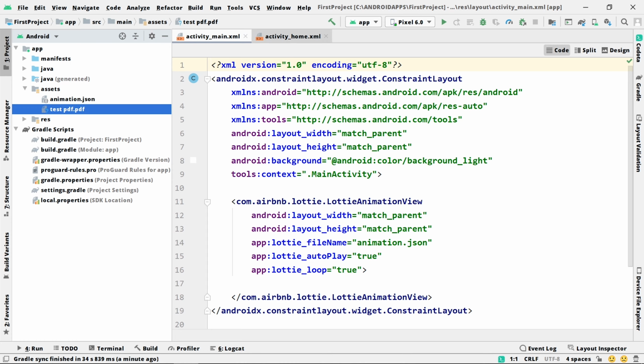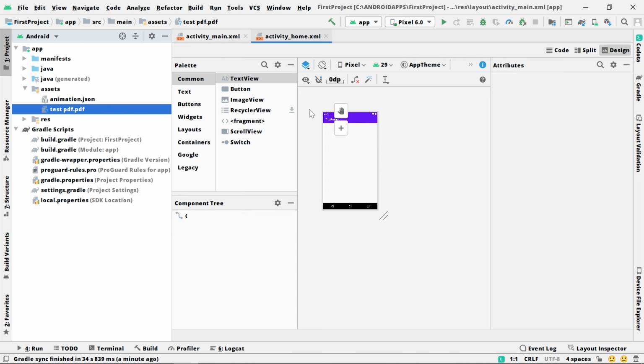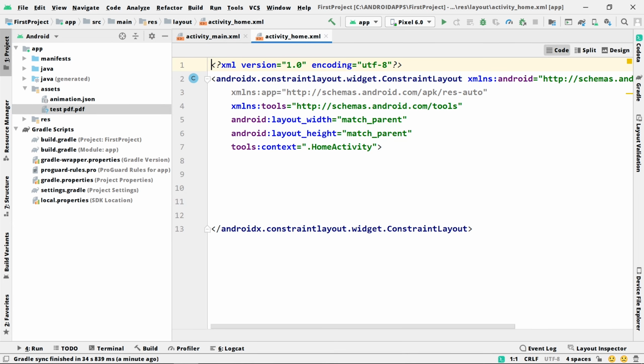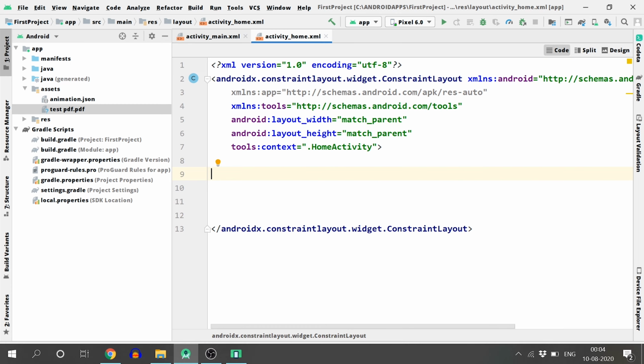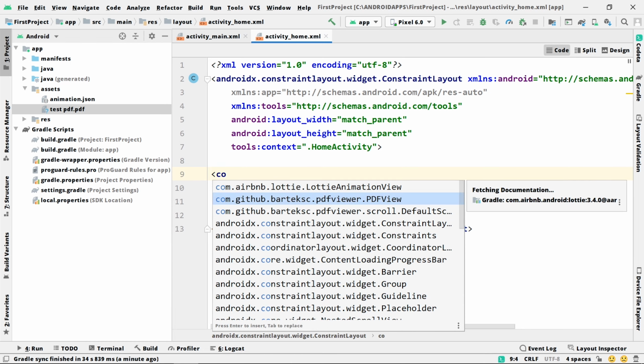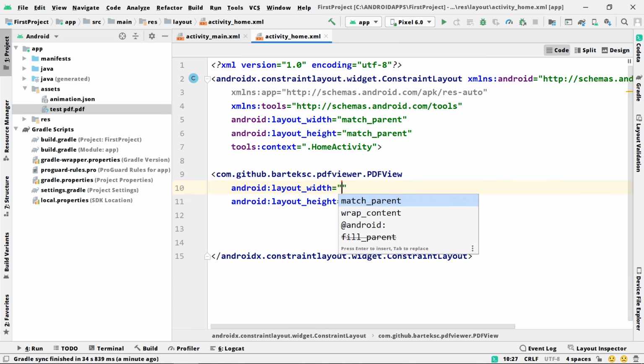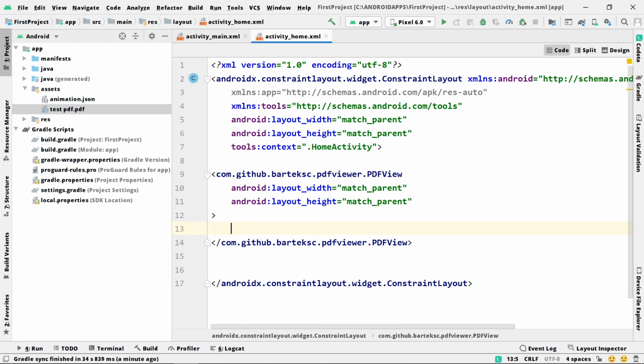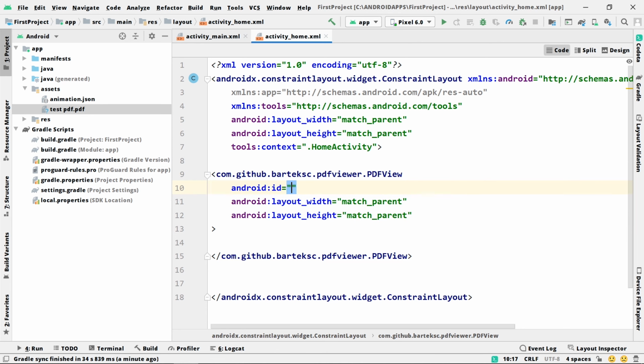So now I'm going to implement this PDF in activity home. So previously, in order to view this, we need to write this code, or else you can copy this code from my blog link in the description, and we need to give an ID for this. I'm going to name it as PDF view. That's it. Now let us go to the activity Java file related to this XML file.